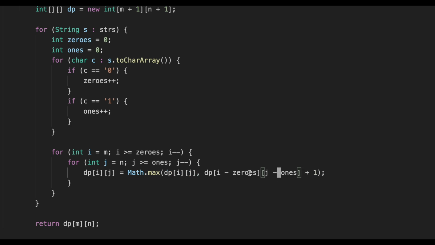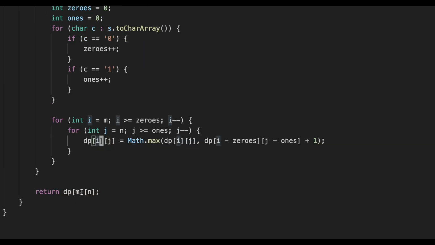So how are we doing that? We subtract zeros from i and ones from j, which gives us the max value of the subproblem that we have already solved, plus one because we are considering our string. So it is the max value of the subproblem we have solved plus considering our string. Whatever is the max, we take that, and at the end we return dp[m][n], which is our value.